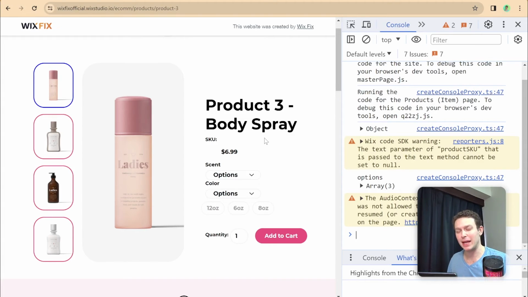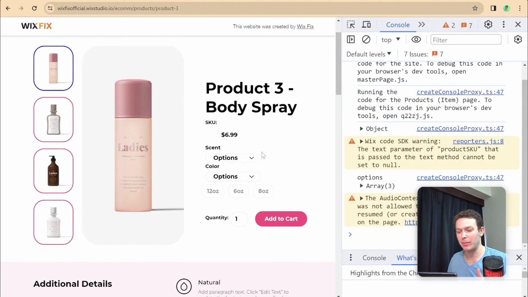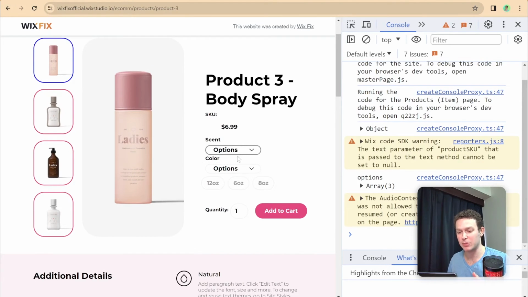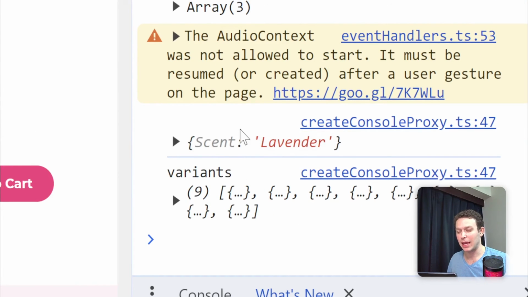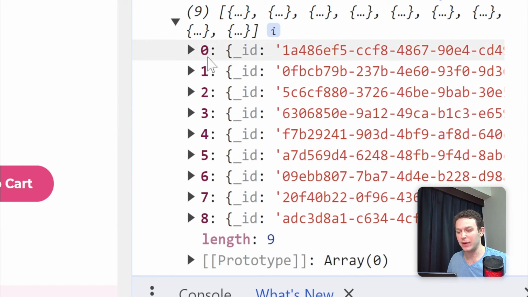Okay, so here we are back on the live site, and let's test this out by making a change to the scent options. So I'm going to go ahead and select lavender, and we can see here that our selected options has updated to scent lavender. And I also got back 9 different variants, which include the option of lavender. And that's because lavender can go with 3 different color options, and it can also go with 3 different size options. That's 3 times 3, that's 9.